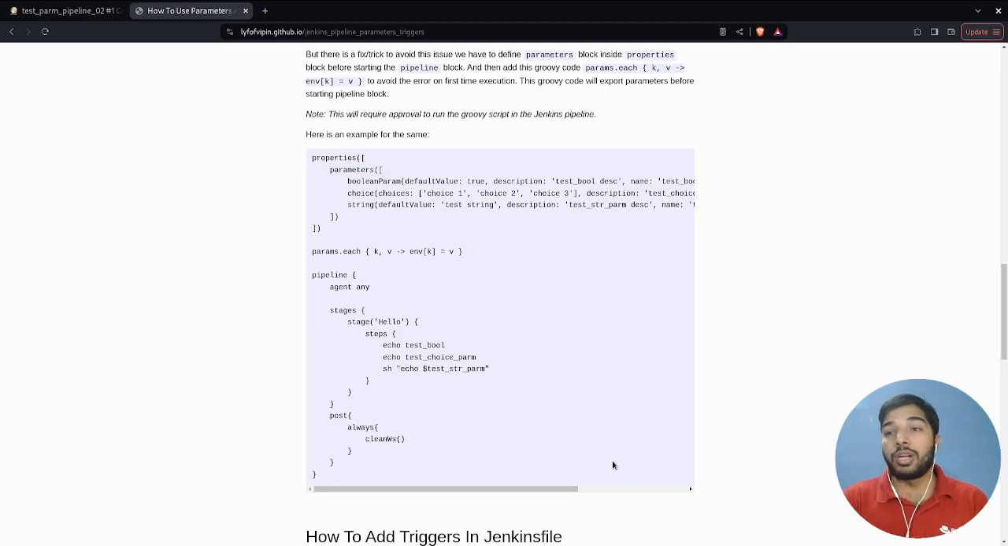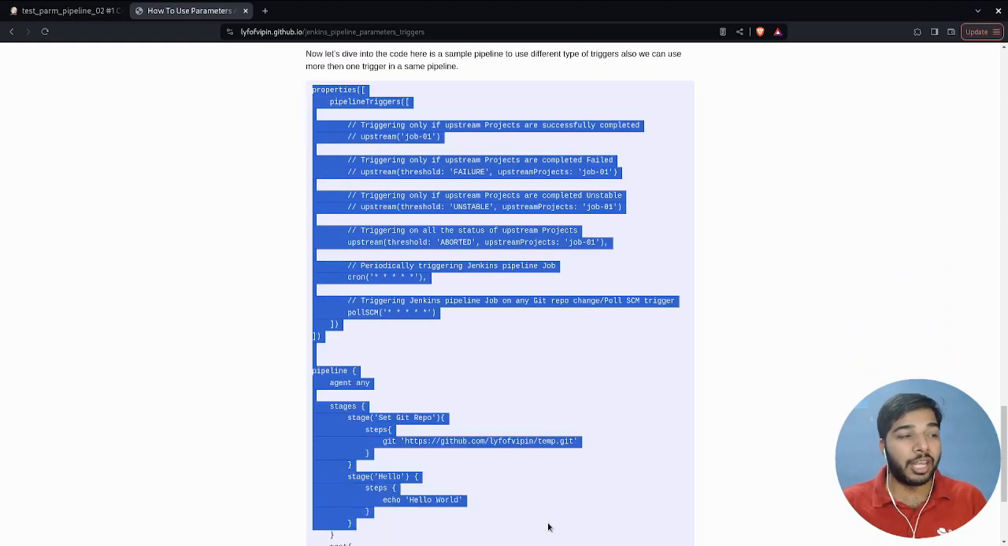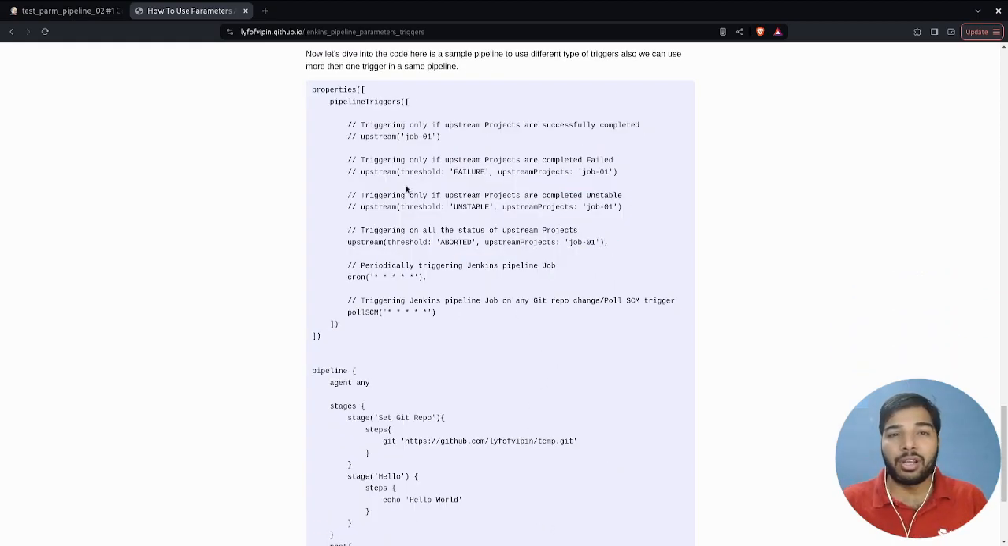Now let's move towards the second part of this video, which is defining triggers in a Jenkins pipeline job. Here is the next section of the blog post, defining the triggers in a Jenkins job, and this is a sample pipeline for the same. These are the basic triggers which I have defined.